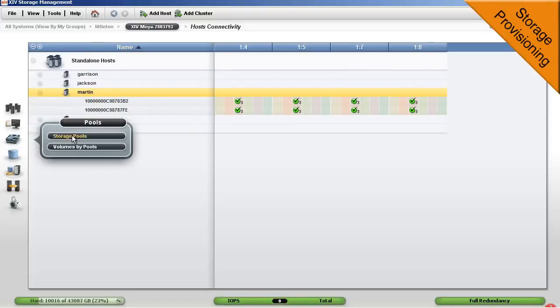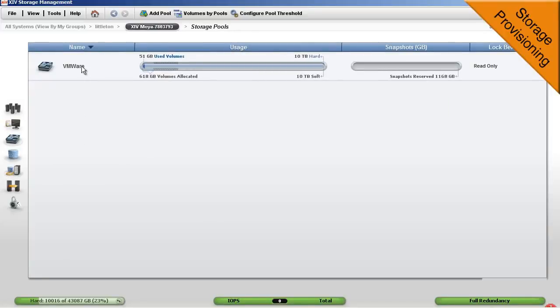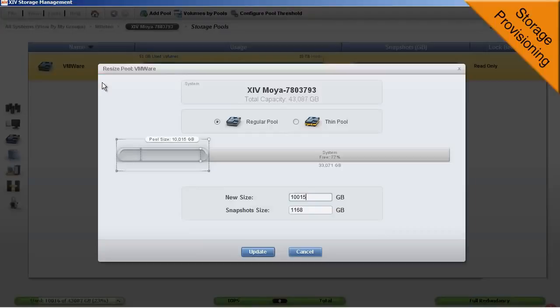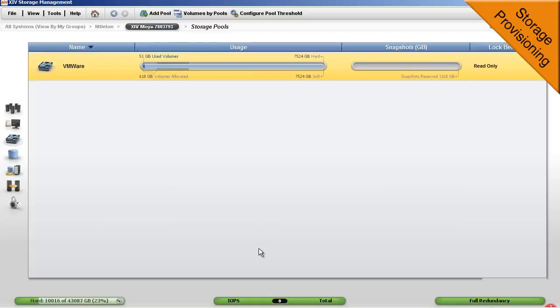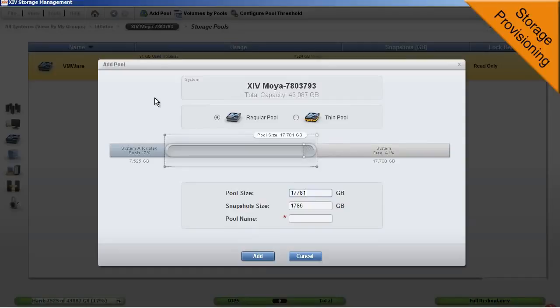Now let's look at storage pools, dynamic buckets of storage that can be resized on the fly. For example, let's take this existing pool and cut it down to 7.5 terabytes. Let's create another pool here. We'll give it 15 terabytes of space. Notice XIV always rounds up to the next multiple of 17. We'll give it 5 terabytes of snapshot space and call it databases.